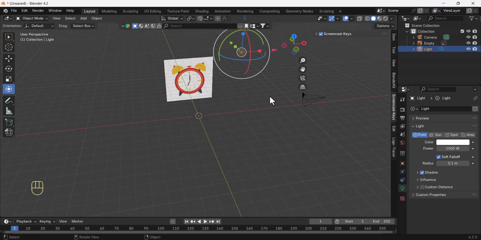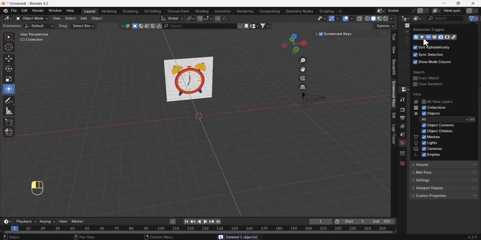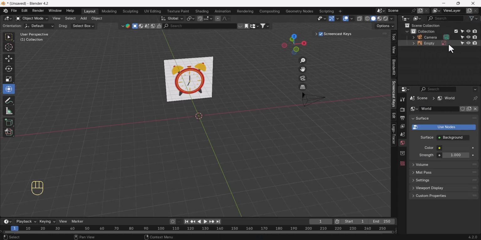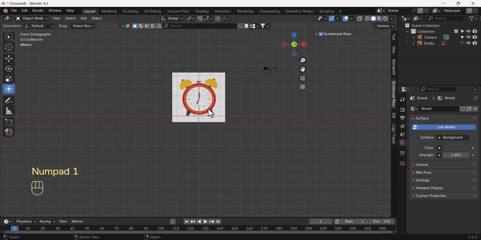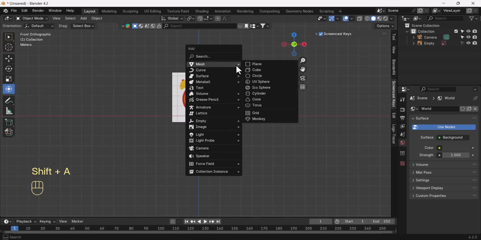And this white, we don't need it. I am going to select and delete it. And for this one I am going to go here and make it selectable, and this image I want to disable selection, so no, we cannot select this image. So front view and Shift A, we are going to use these simple shapes.